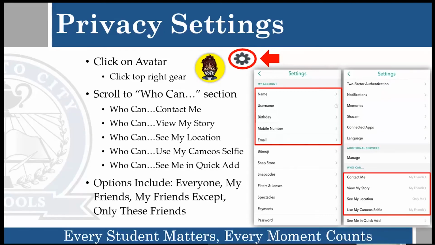If we look at the second image on screen, the one on the right hand side, we can see a section at the bottom titled Who Can, right? Under this section, users can customize those controls for a safe user experience. Some of the customizable options include everyone, my friends, my friends except, and only these friends.